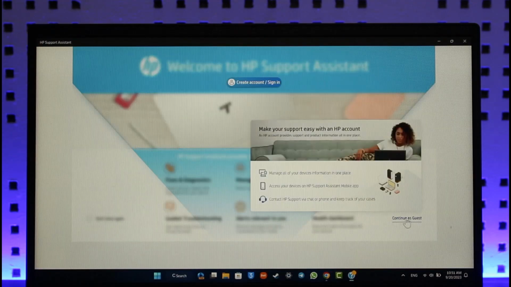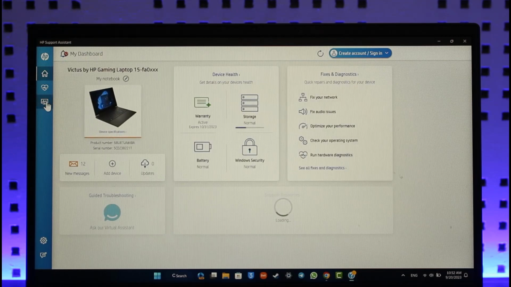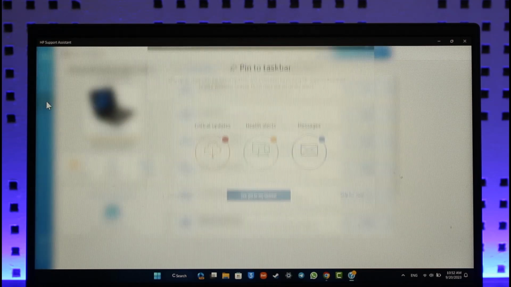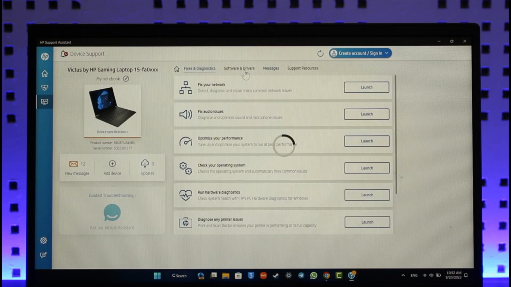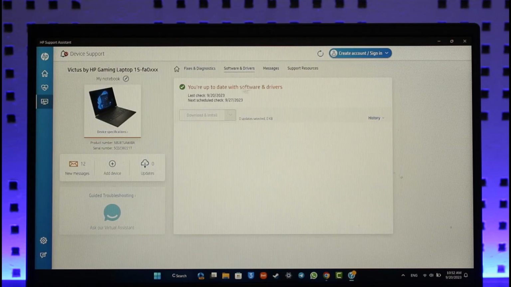Once you open that app, you can click continue as guest, and over here you can go to this option here if you're using HP, and then you can simply go to this option known as software and drivers. It will check if there are any sort of drivers and updates available for your Windows computer, and it will update them to the latest version.